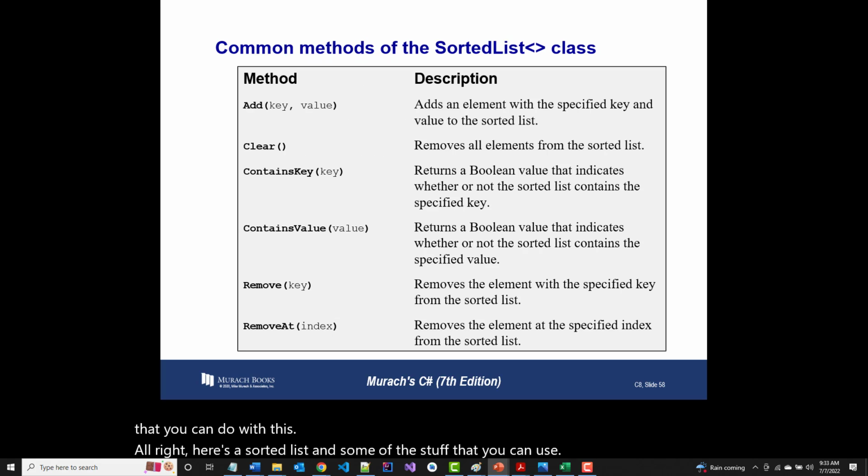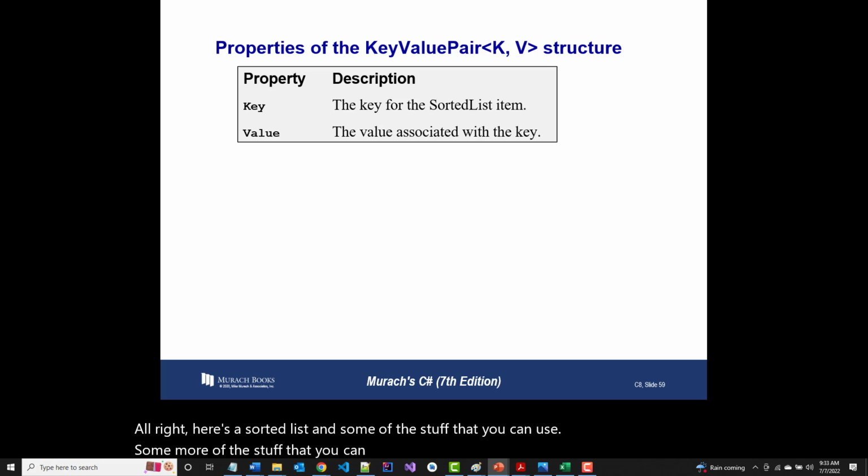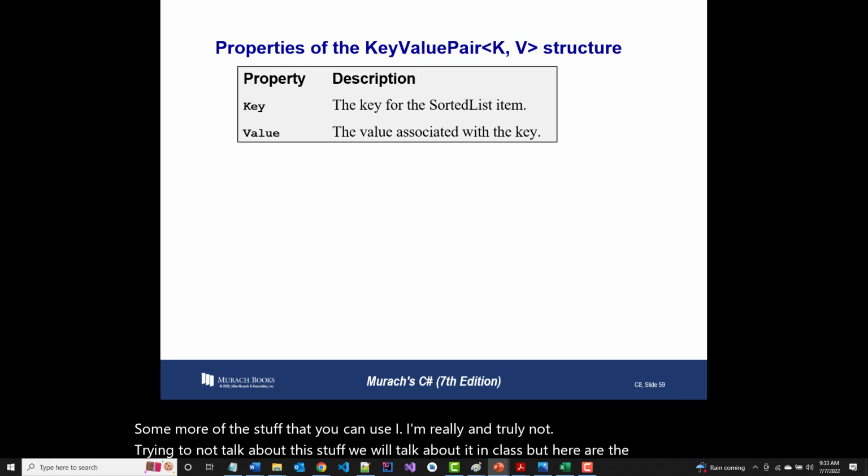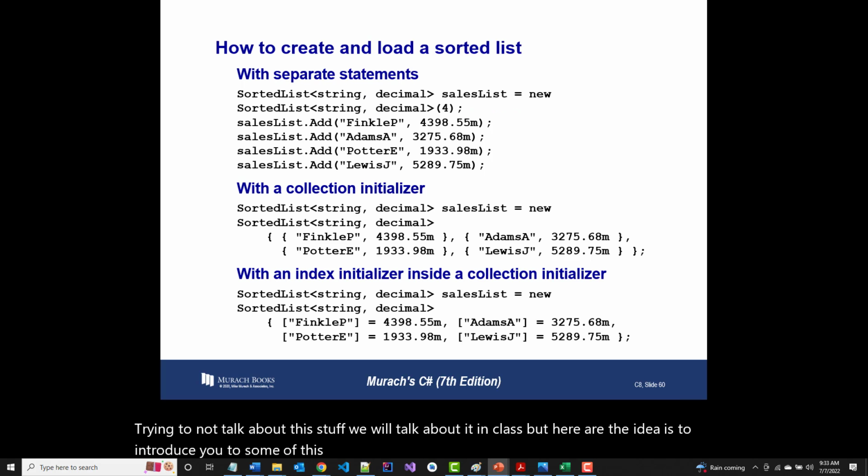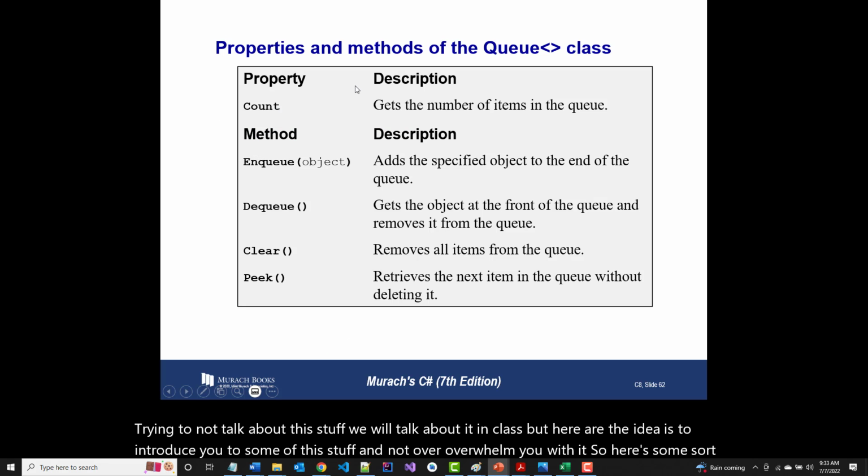Some more of the stuff that you can use. I'm really and truly not trying to not talk about this stuff. We will talk about it in class, but here the idea is to introduce you to some of this stuff and not overwhelm you with it. So here's some sorted list examples.